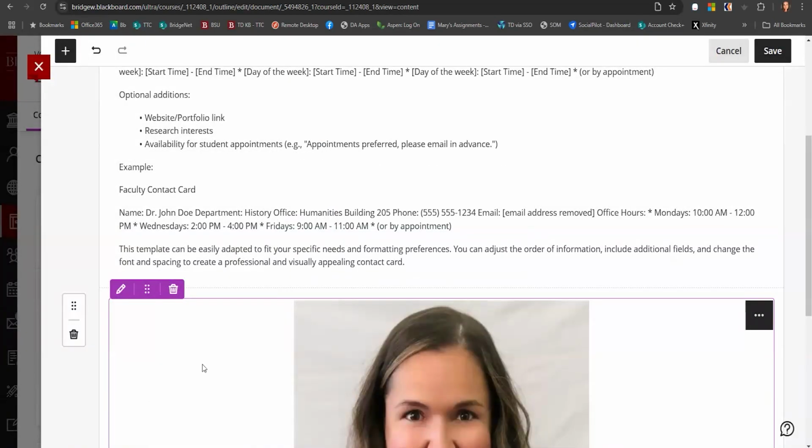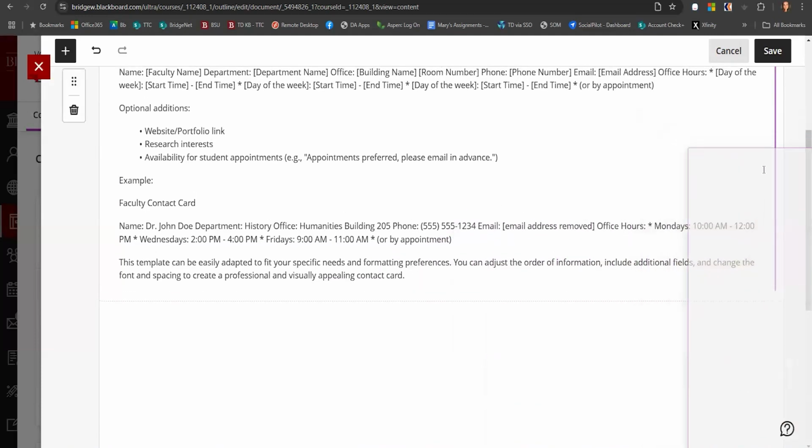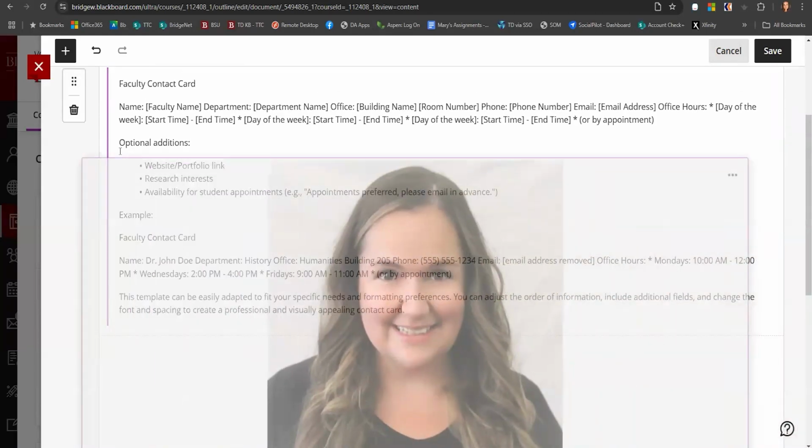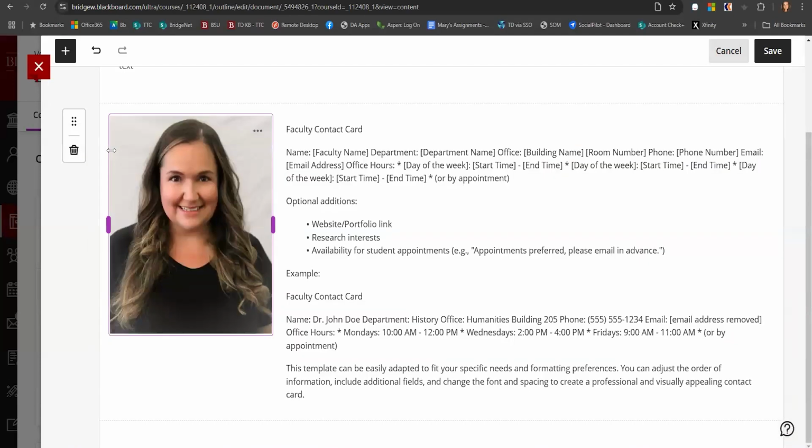So here's an image. I obviously don't want my head to be that ginormous. I'm going to just drag my image so that it ends up being to the right. And can you see that purple bar on the right-hand side? Wherever you see that highlighted is where it's going to put it. So if I move it to the left, it's going to go to the left.